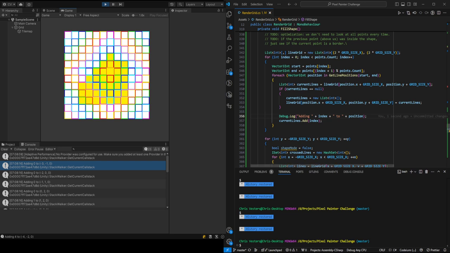This -6. How much is my grid size in Y? 6. And in X, I think it's also 6. Okay, 6. So this is -6, -5, -4. This is -3. Okay, -3, -2. -6, -5, -4, -3, -2, -1. So this is the first one.